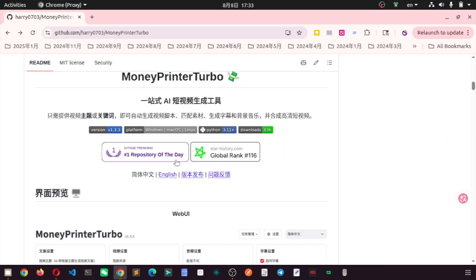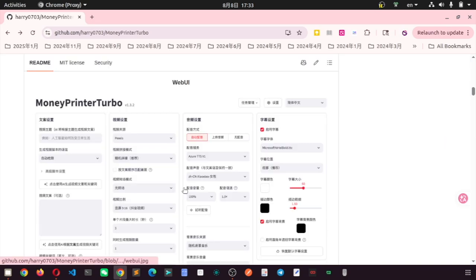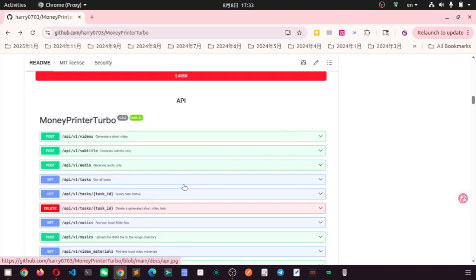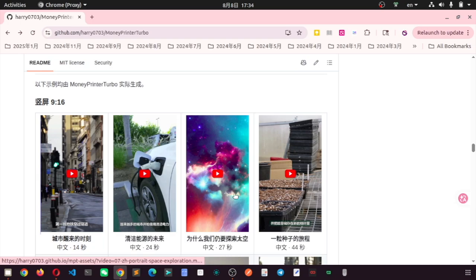These are two highlights of this project. This project provides a WebUI, accessible via a browser on your local network, to show its interface, rather than using command line calls. To generate short videos, you don't use command line methods. This makes the operation much more convenient. Additionally, this project supports exposing APIs, so other projects can easily call it. You can check out some sample videos it has produced.